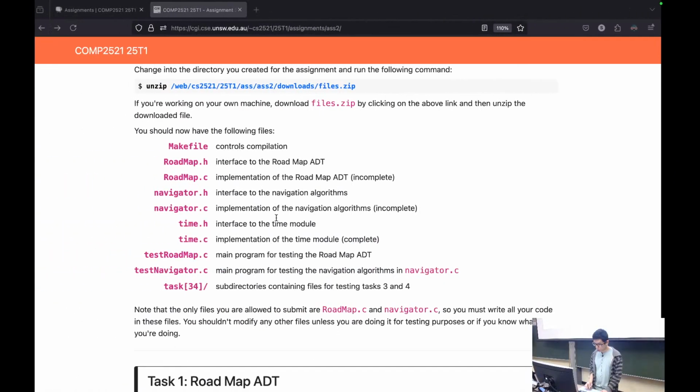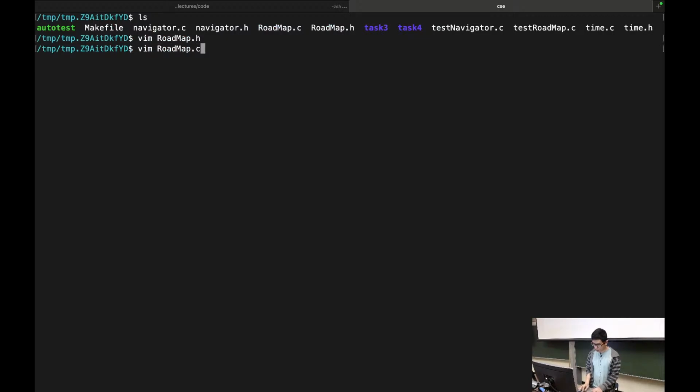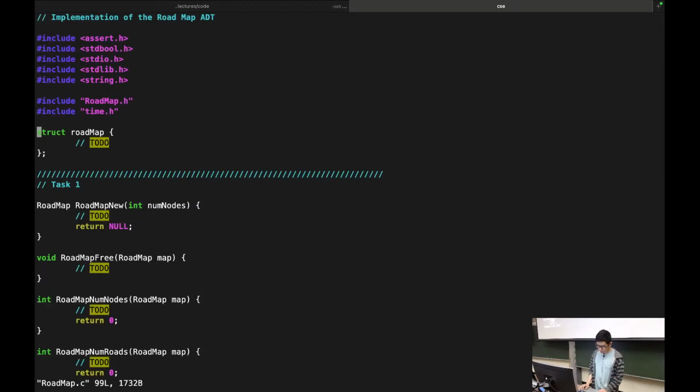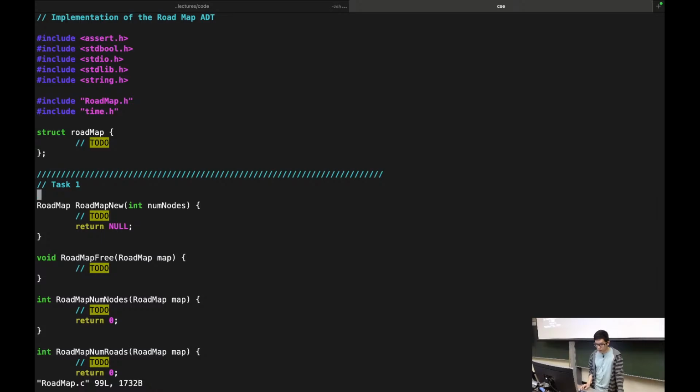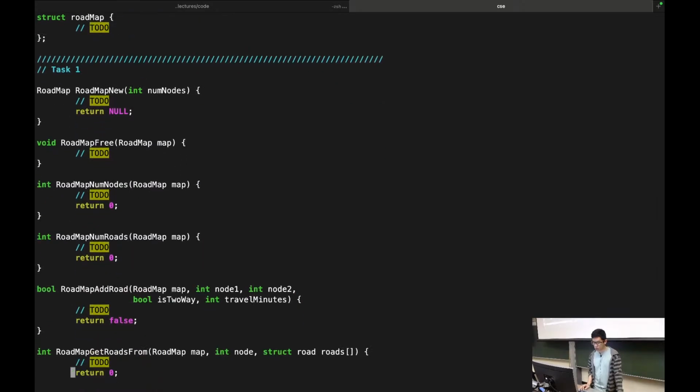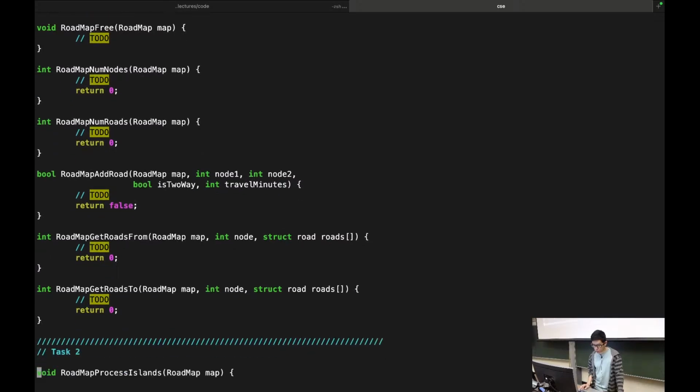Okay, so that's the .h file, and I'll open up the .c file. The .c file is what you're actually going to be writing your code in. So there's the struct roadmap. You're going to be adding fields to this struct to implement your roadmap. And then here are all the functions that we just talked about: roadmap new, free, num nodes, num roads, add road, get roads from, and get roads to.